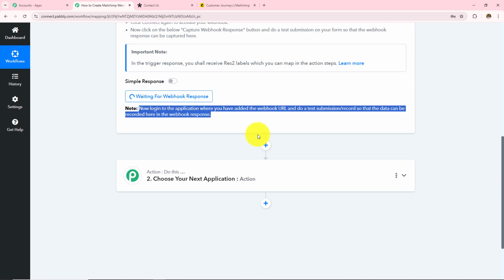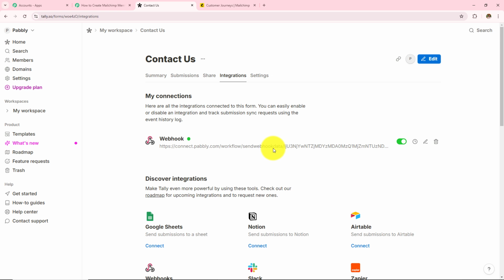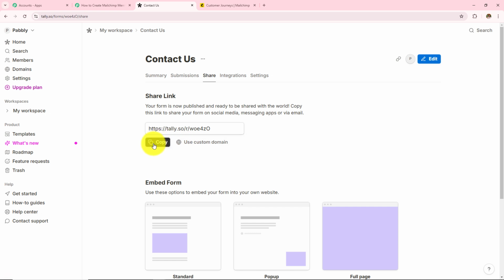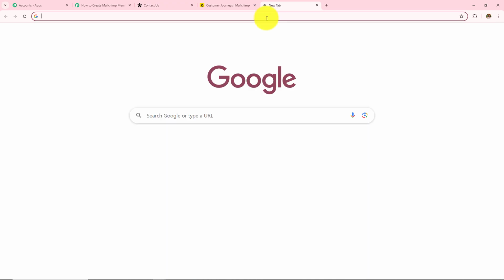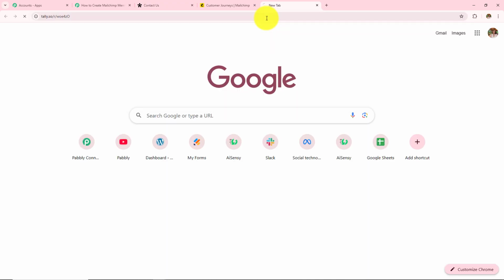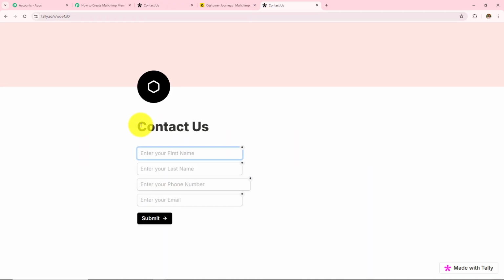This means so as to get the webhook response over here, I need to do a test submission, for which I need to open my Teleforms and do a test submission in this Teleforms. And for that I am going to click on this share, and then over here I am provided the link to the form. So I'll copy the link and then I am going to paste that in a new tab and then open this.